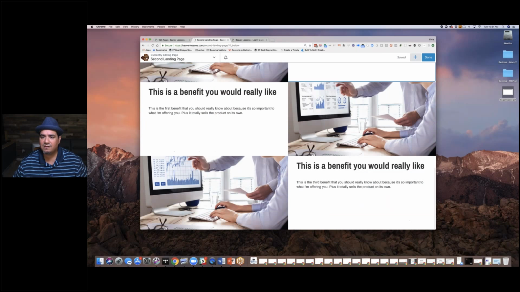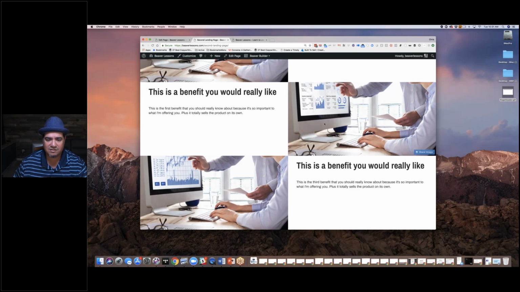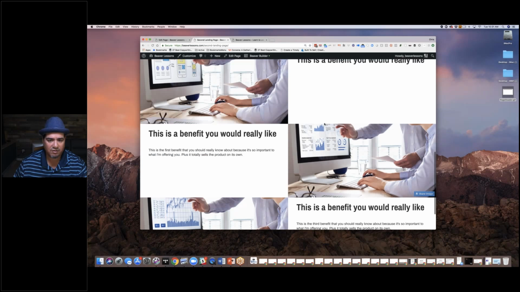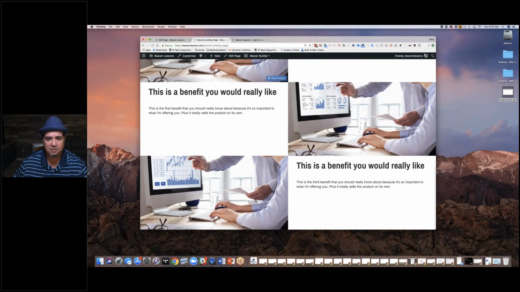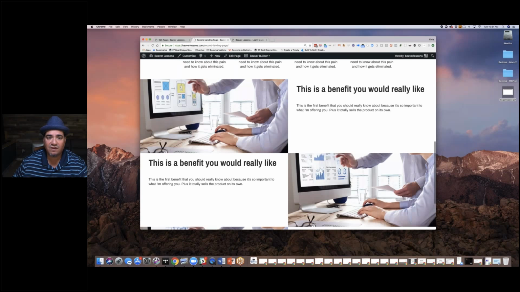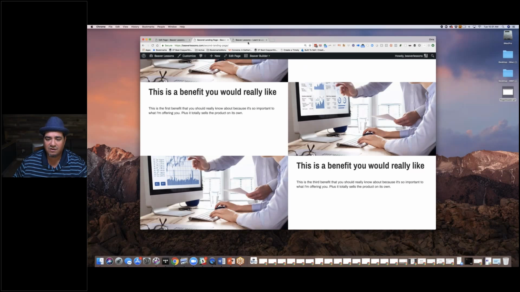So we've now created the benefits section, right? Looking very similar to, oh, I don't remember what happened to this guide. I don't think I deleted it. Let's try and refresh it. Oh, there it is. That's good, right? So you'll see we've done the same thing that we did over here.